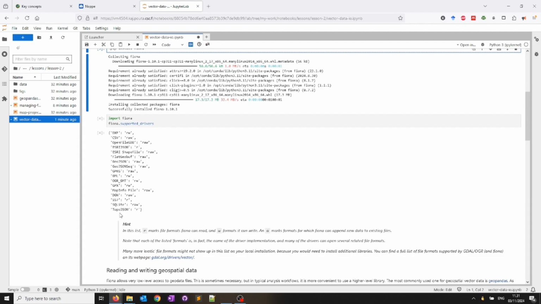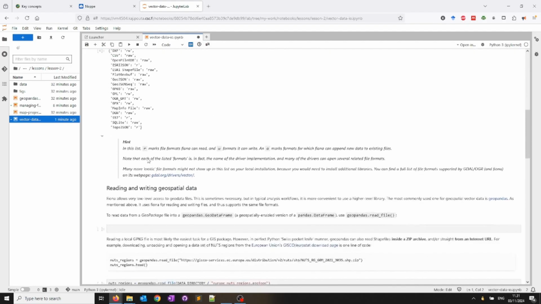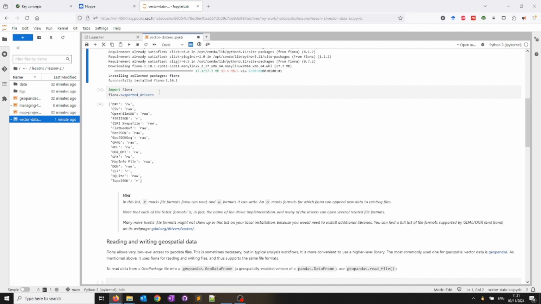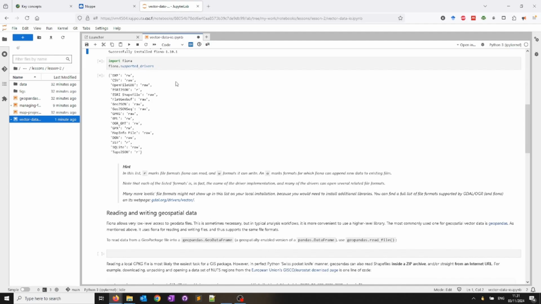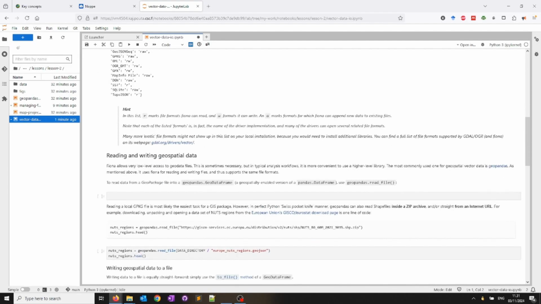With some of them, like TopoJSON, it can just read, or write for GML, but not append. So these are some of the functionalities with different drivers, different file formats that come with Fiona. And since GeoPandas uses Fiona, this applies to us when we are working with GeoPandas. So let's see how we can read and write geospatial data.